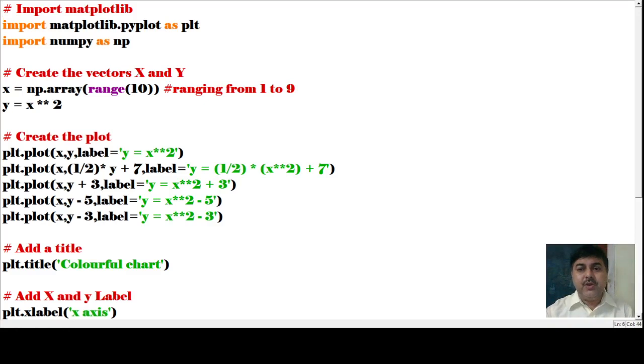Now in this particular program, you can see that I have imported matplotlib and numpy, and under matplotlib, pyplot has been imported. What we have created here is x equals np.array(range(10)), and y equals x into 2, that means power of 2. That is how it has been calculated.